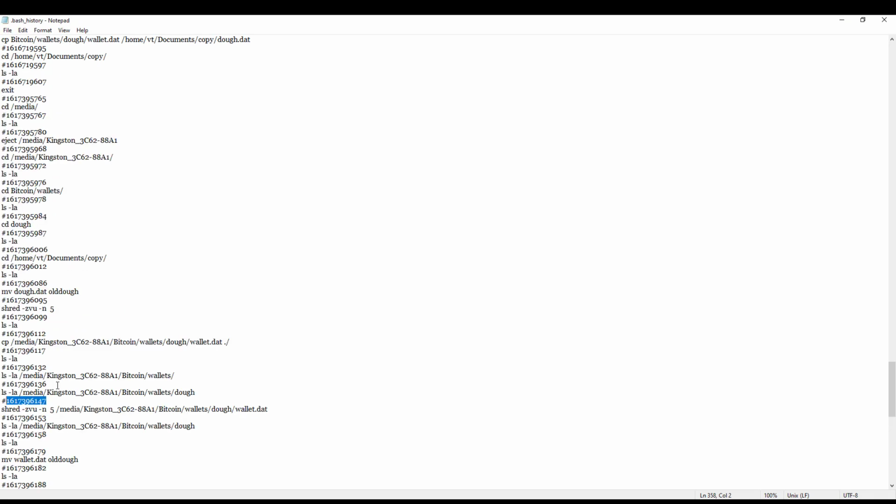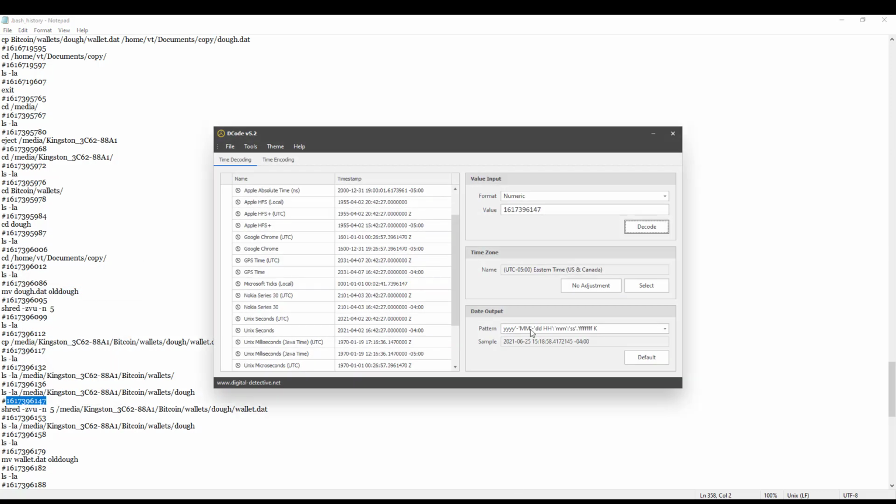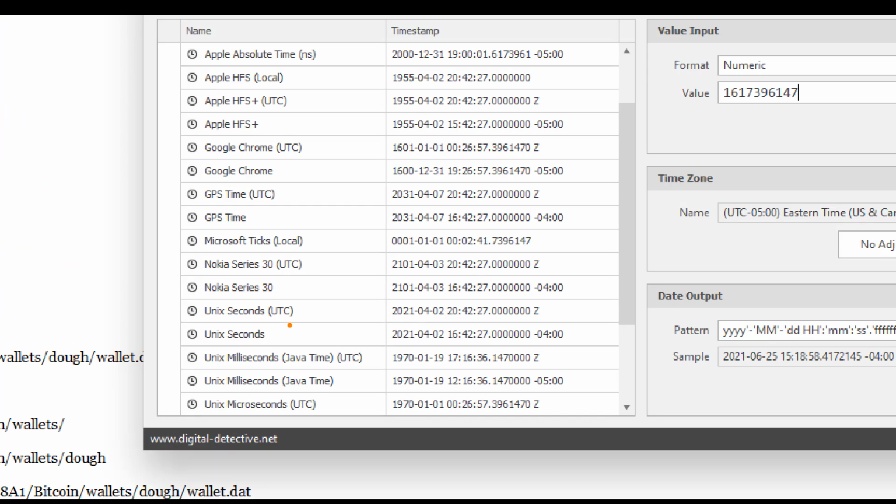Searching for shred gives us an idea that they shredded a wallet at one point, and this is actually a Unix timestamp that we'll copy out, and we will open up an application called decode. Entering that in, we can see that in Unix UTC this is April 2nd, 2021.